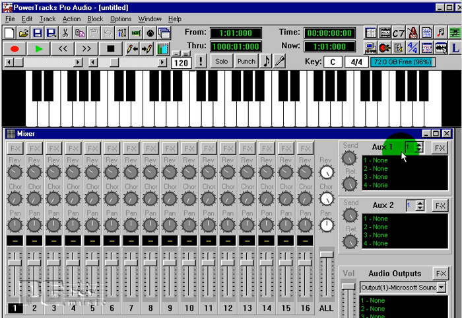There are two auxiliary effects buses in the mixer window. Each allows a chain of up to 4 effects. You can also apply effects to individual tracks by using the track inserts. Again, you can chain up to 4 real-time effects per track. And effects can be applied globally to the final stereo mix with the output insert for the audio port. We'll look at these features in more detail shortly.